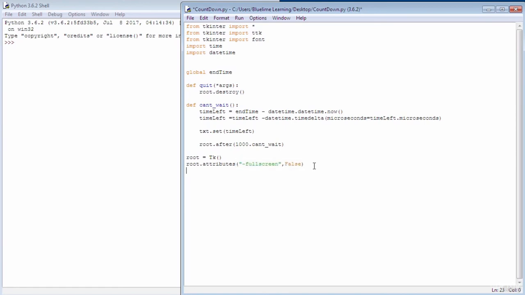Now I want to set up the background color for the main screen. So you do root, which is the main window, root.configure, and inside parentheses, you type in the word background. I'm going to set the color to black.